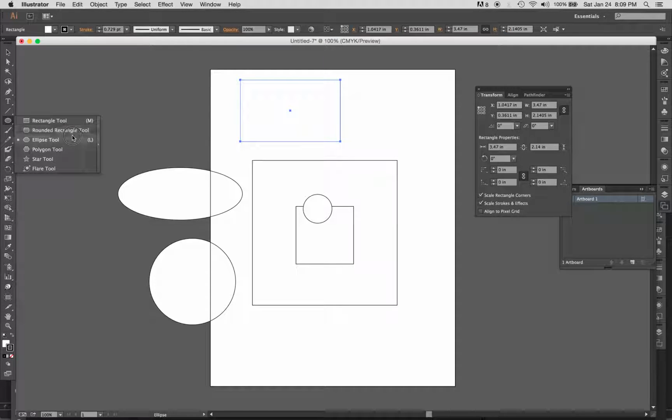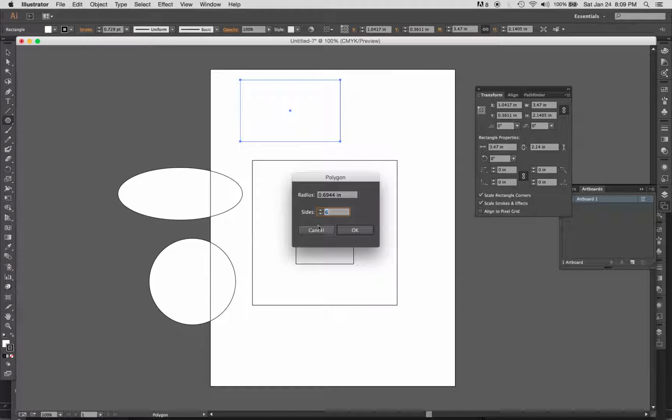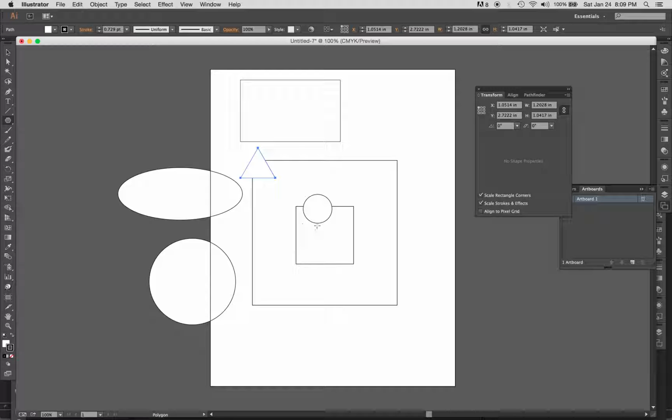We can also do this with polygons, and typically with a polygon I double click because I want to define a particular number of sides. So probably the most common that I would use is actually a triangle, so making a 3 will make a perfect triangle relatively quickly. So that's a good way to make a polygon if you know that you have a particular shape you want to make.